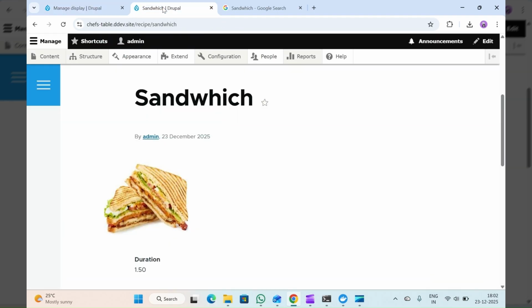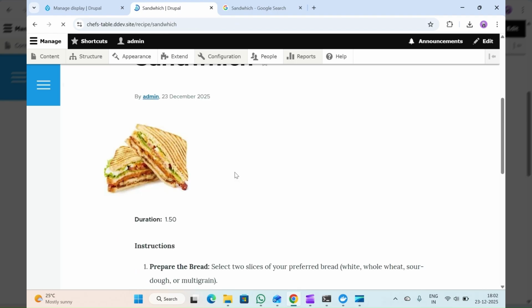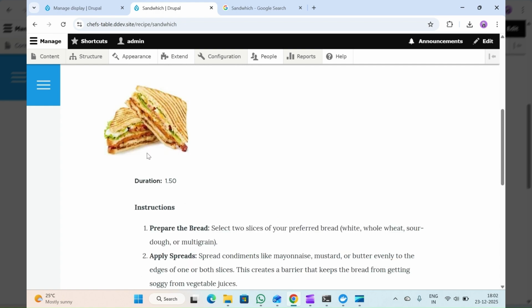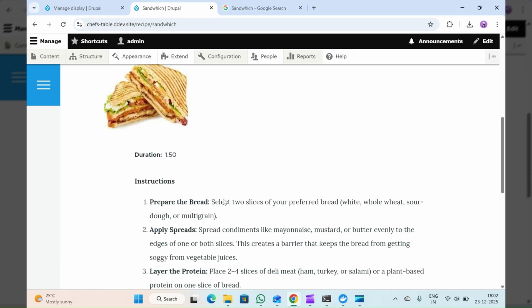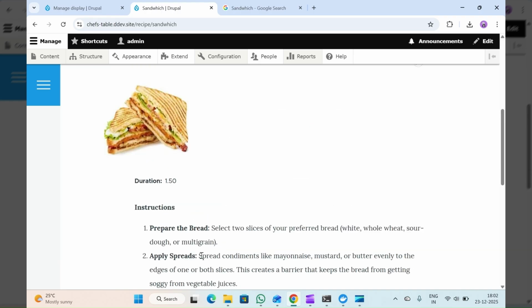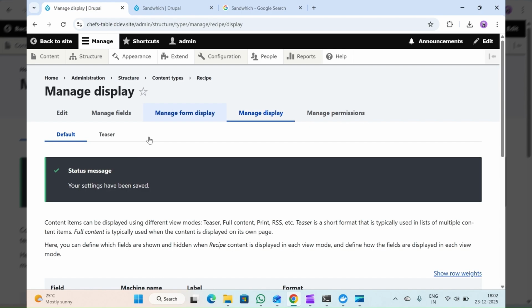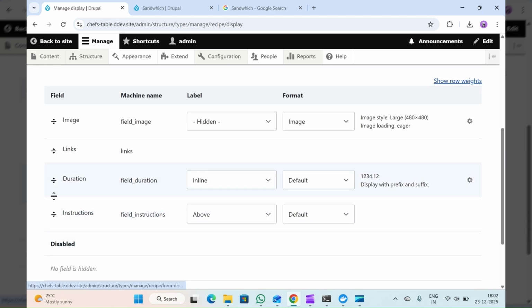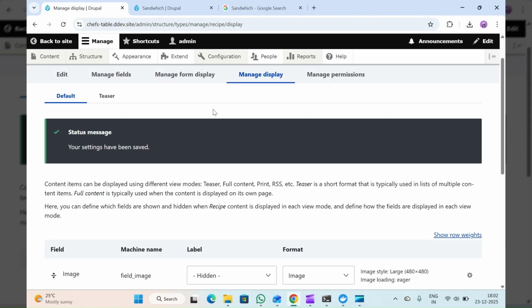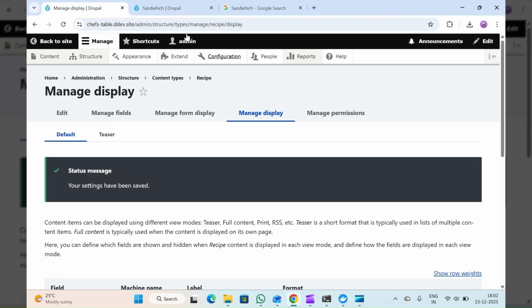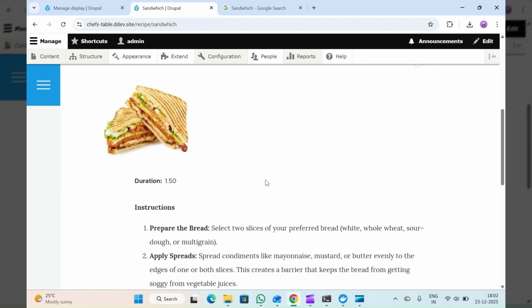So yeah, I will just move back and reload the page. You will find that the duration is inline now and the image styles are correctly applied to the image. Also, the instructions are coming up here. Even if you want to reorder these fields, you can just reorder them on your manage display screen. You can just slide them up and down, similar to the one you did on the manage form display. So this was all for the content type tutorial.